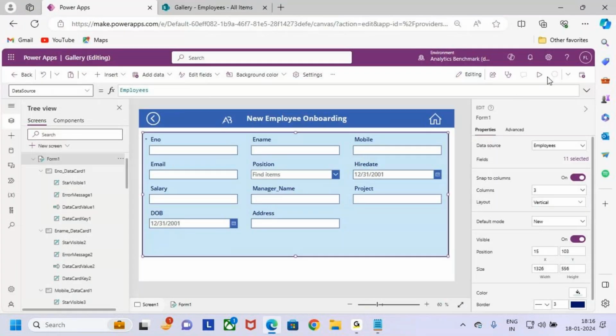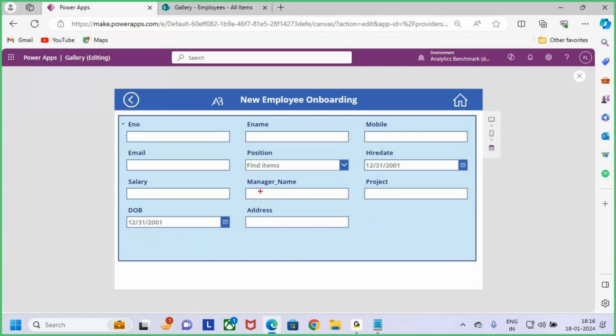So if you see, there are two fields. One is manager name and the second one is project. I want to hide these two data cards in the form when the form mode is equal to new. Now if the form mode is equal to new, why do I need to hide these two? Why do I need to hide the manager name?